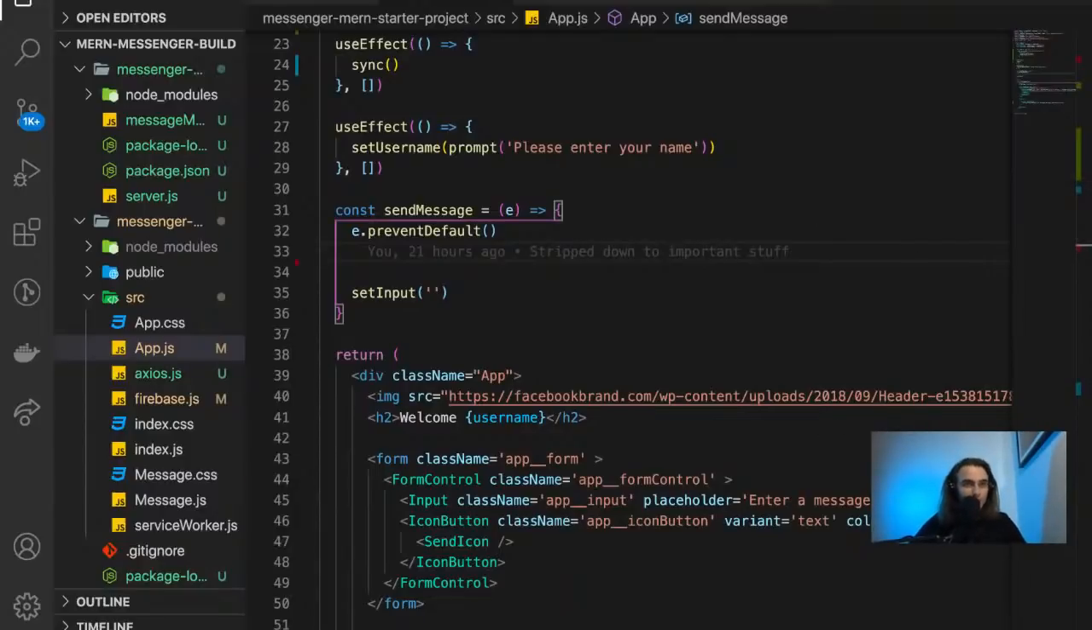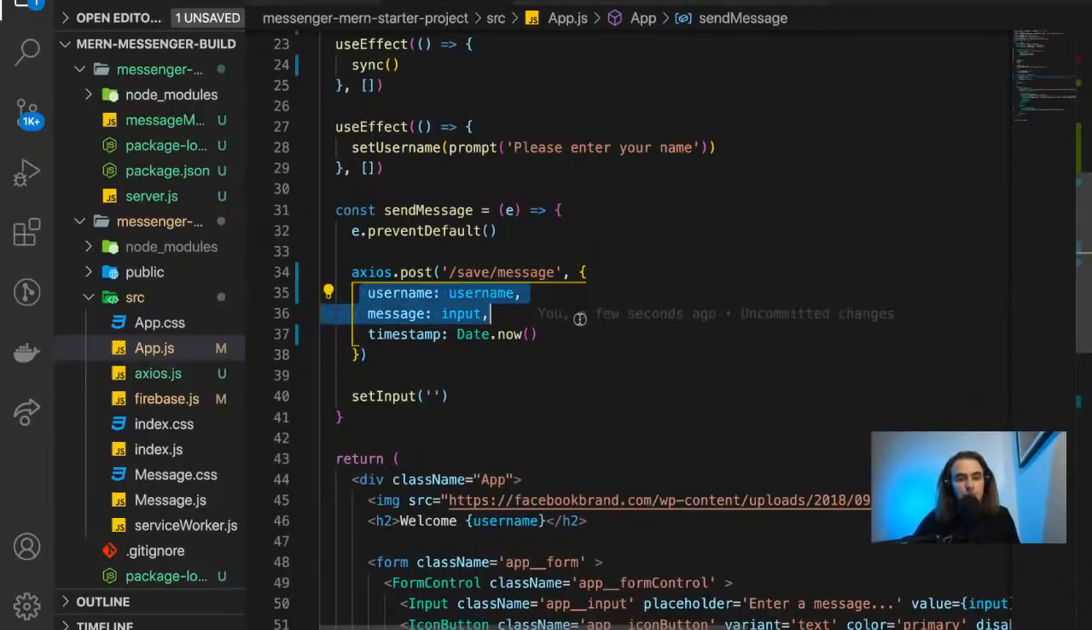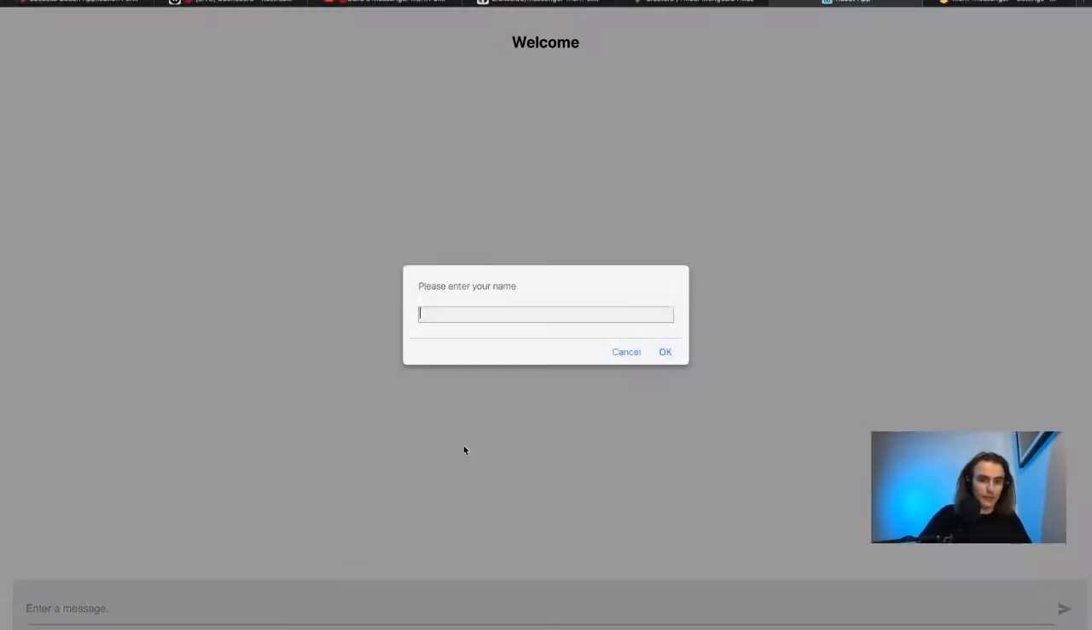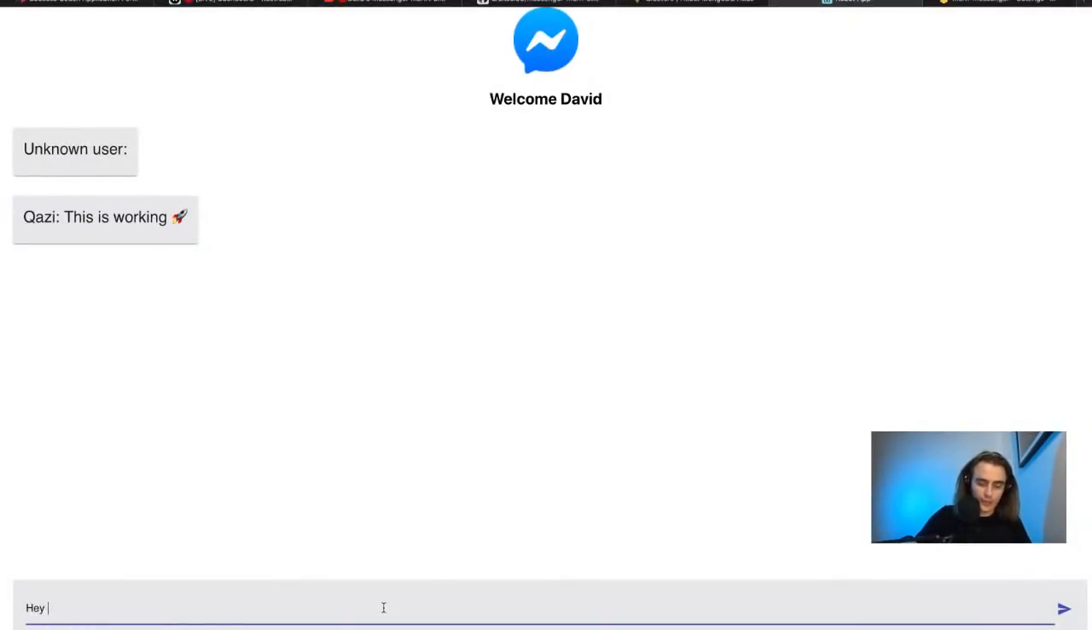But this is where another API call is going to go in, and it's going to be axios.post, and we will be using the save message endpoint, which we have already created inside of server.js, and we will be adding these two things and the timestamp inside of here. Now, okay, let's see if it actually does work. So if it does work, we should be able to send a message. Let's say, hey guys, how's it going?